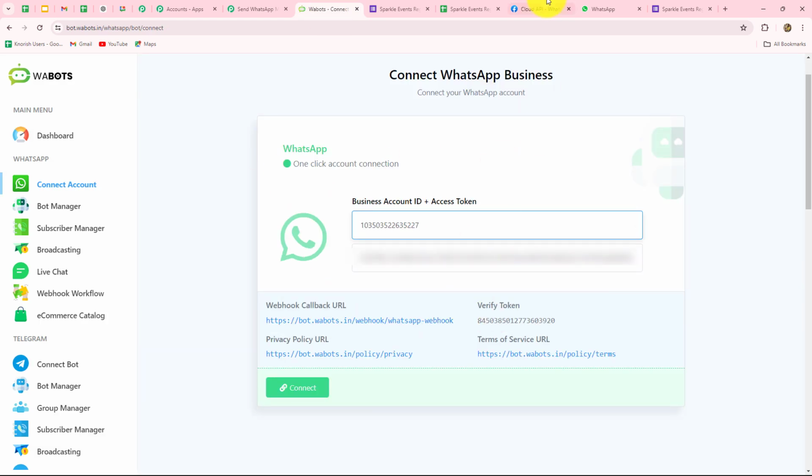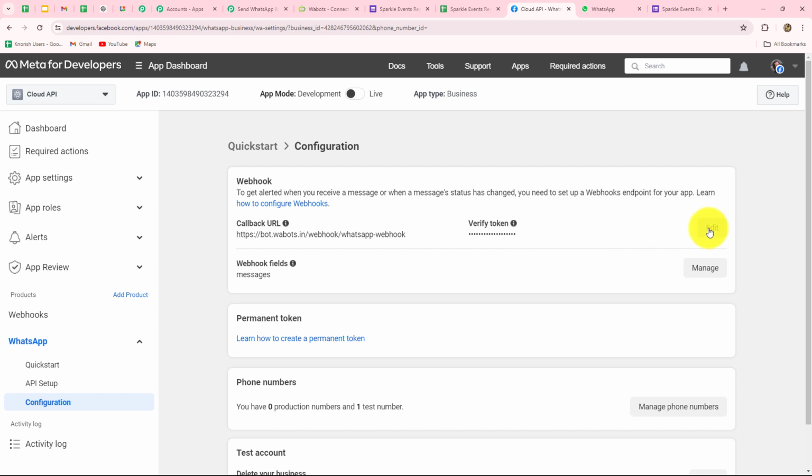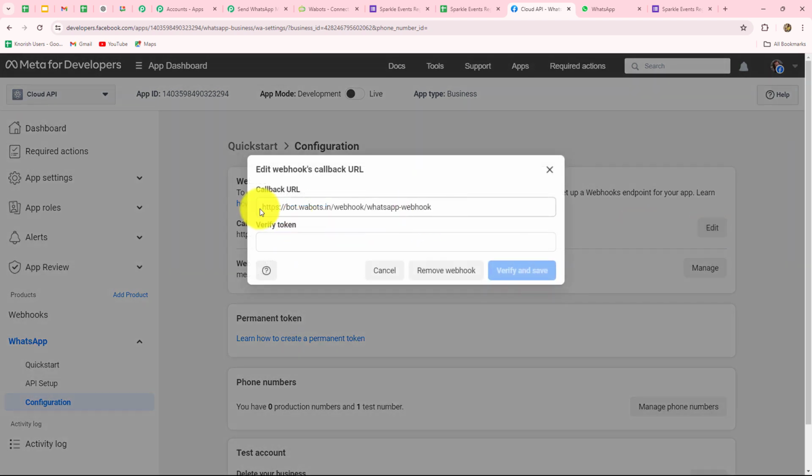Now, after doing this, we have to go back towards Meta for developers, and now we have to scroll down. It is given over here configure webhooks to receive messages. So we have to first of all configure the webhooks as well. So we'll go towards configure webhooks over here, and here we have to verify the token. So let's click on edit. Now it is asking us for the callback URL. So we have to enter the callback URL and verify token. How we are going to get that?